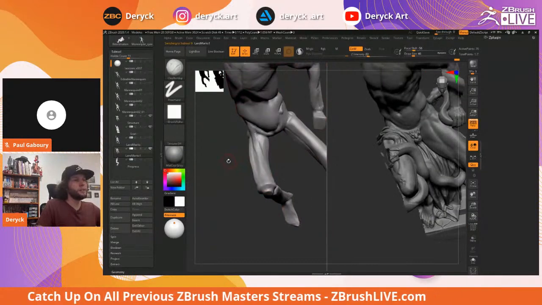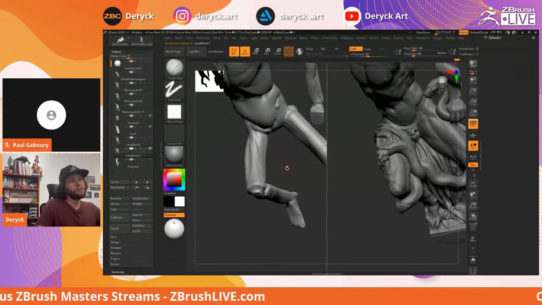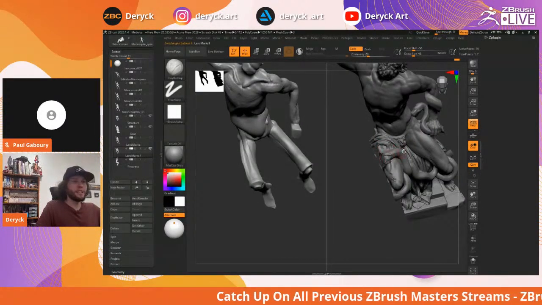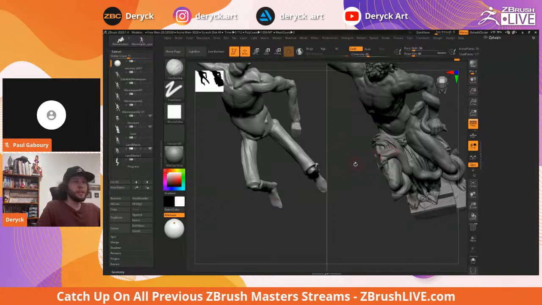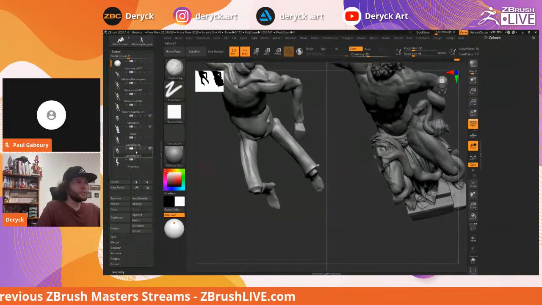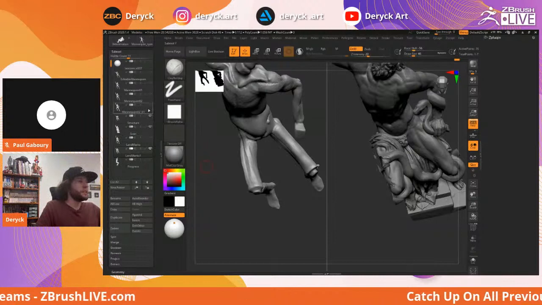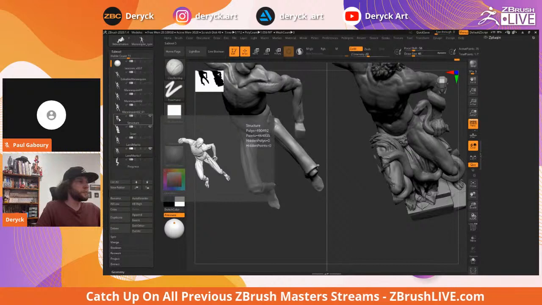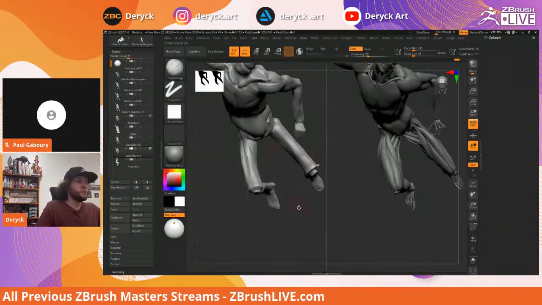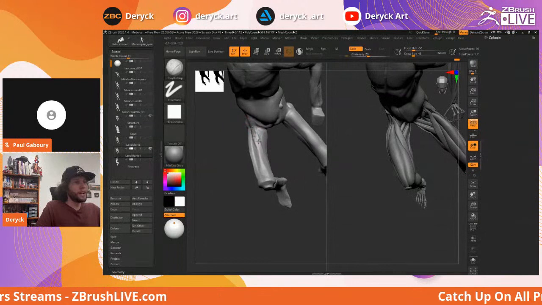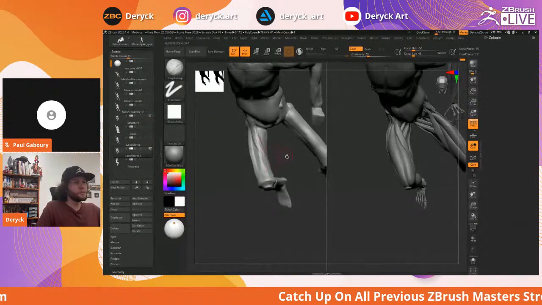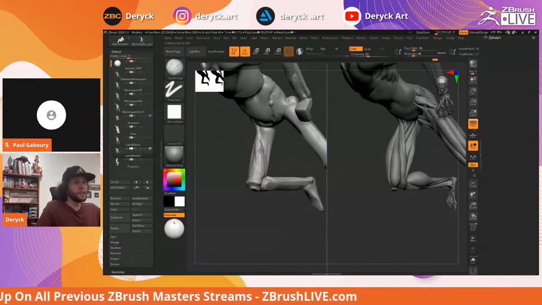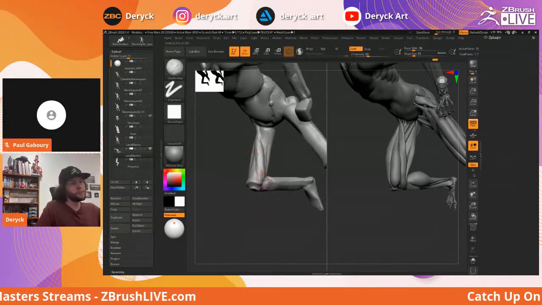Yeah. So again, for example, on this part of the model, we have this snake that is taking a bite of him. So maybe I should take a look at this reference in here. All right, so now I have a nice reference to follow. And I'm just trying to mimic that movement with my brush, you know?